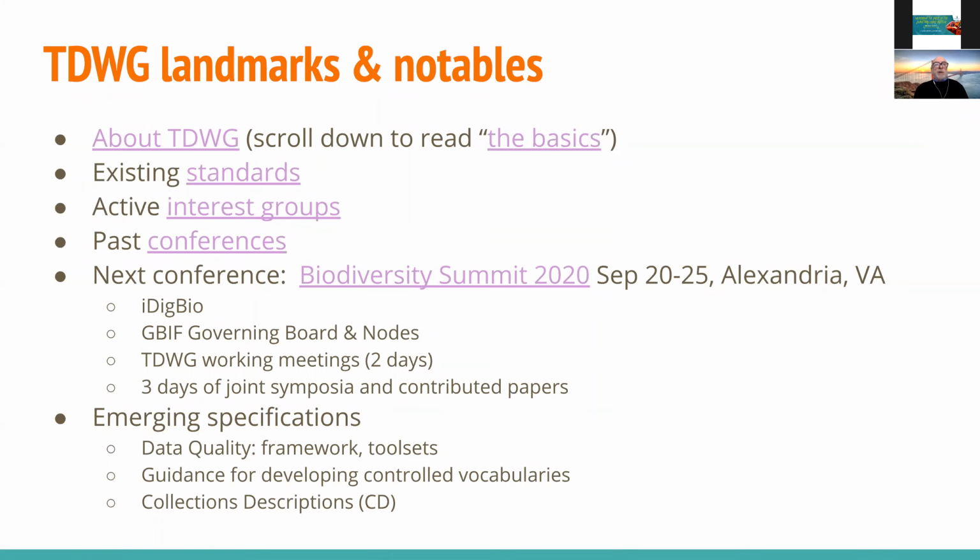And lastly, I want to highlight that we've got emerging specifications coming out of our data quality interest group. So we have a framework for assessing and improving data quality, as well as tool sets that are being developed. We have guidance for developing controlled vocabularies, because what is really going to make all of our data more effectively interoperable is to be using the same kind of terms for things, so getting down into content a little more deeply. And then we have collections descriptions that's currently under development.